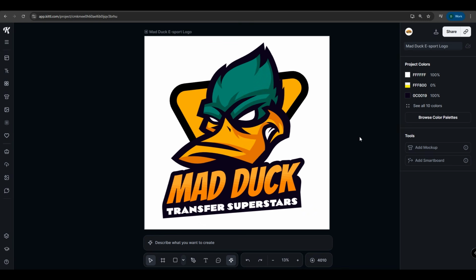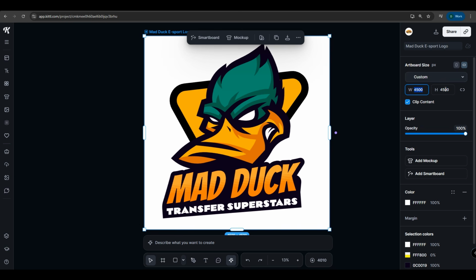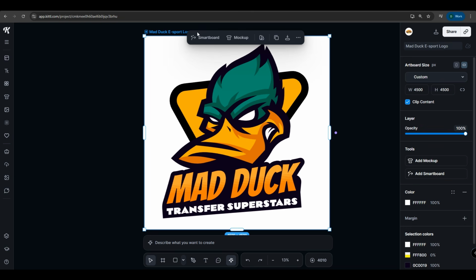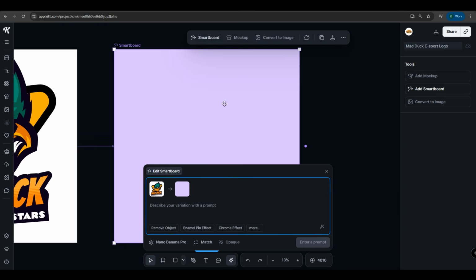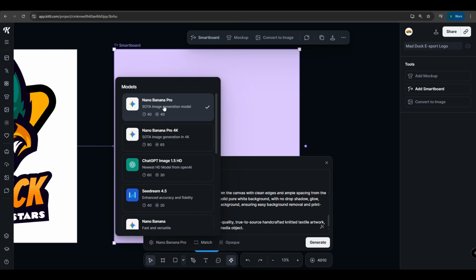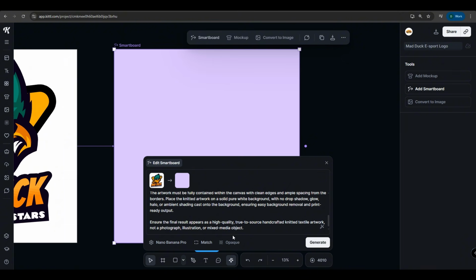And for our last image, we'll try this effect on this Mad Duck logo and see how it turns out. Just like before, repeat the same process. Click the artboard, then select Smartboard. Paste in the prompt. Make sure to select the Nano Banana Pro model before you click Generate.